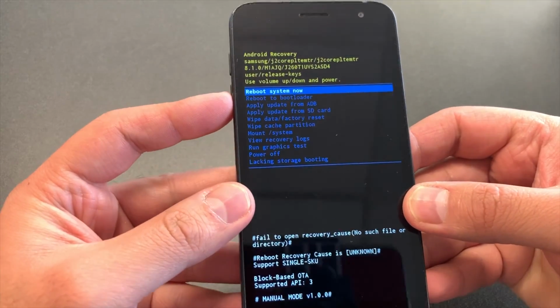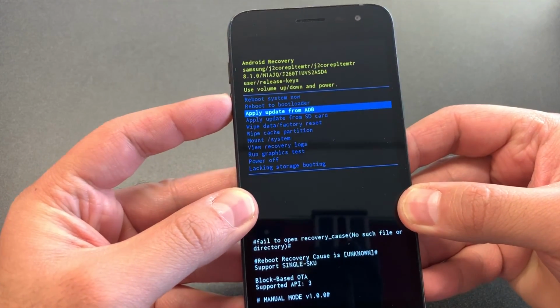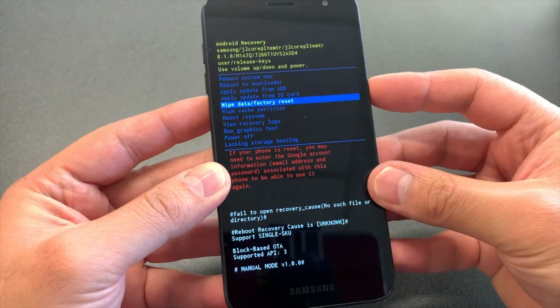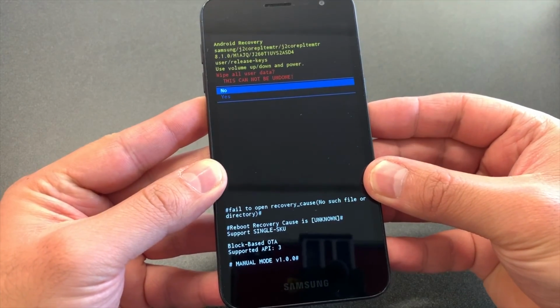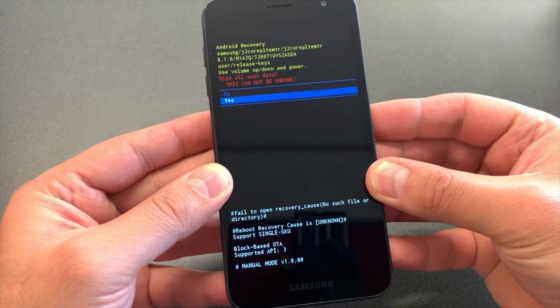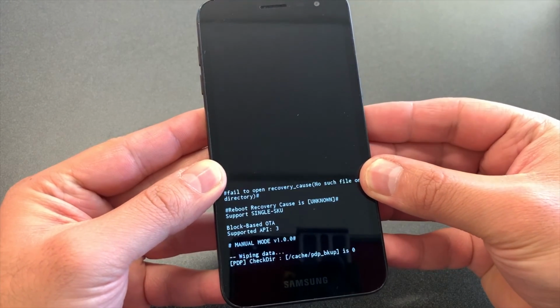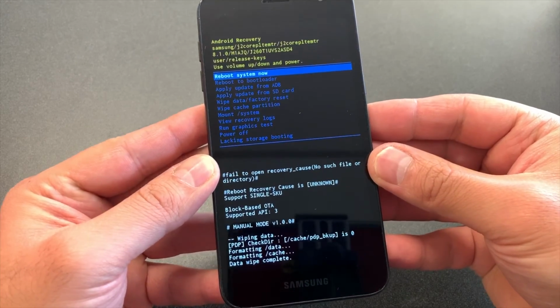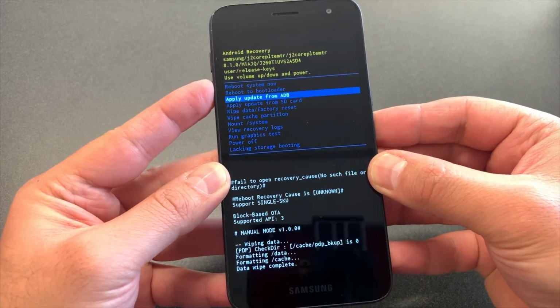You will need to use the volume down key to navigate. You want to scroll down to Wipe Data Factory Reset. Press the power key. Then you want to scroll down to Yes. Then you want to press the power key to confirm. Once the phone resets and formats, you want to do the Wipe Cache Partition.